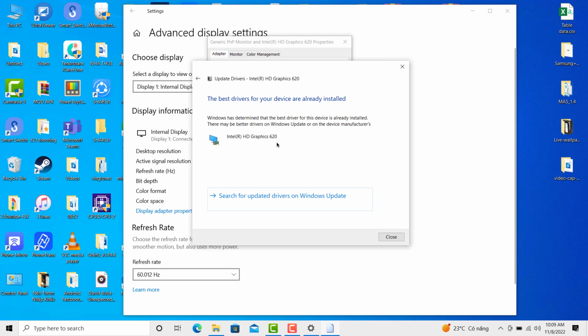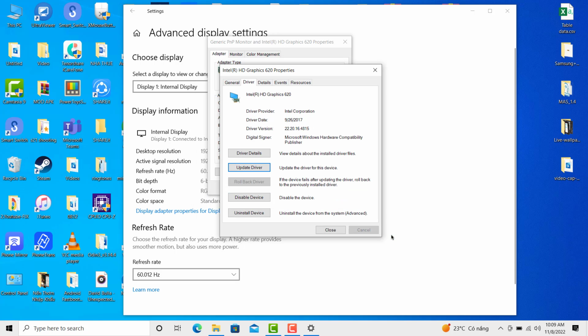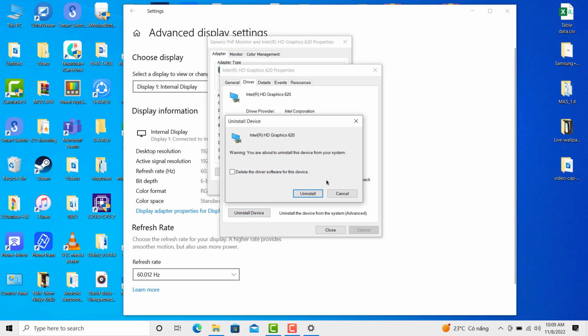See if that helps, and if that doesn't work for you, what you need to do is reinstall your graphics driver. To do that, go to the Display Adapters option again, and go to the Uninstall Device option. So click on Uninstall Device, and it will show you an option here. Don't check the option to delete the driver software here, because it will delete your driver for you.